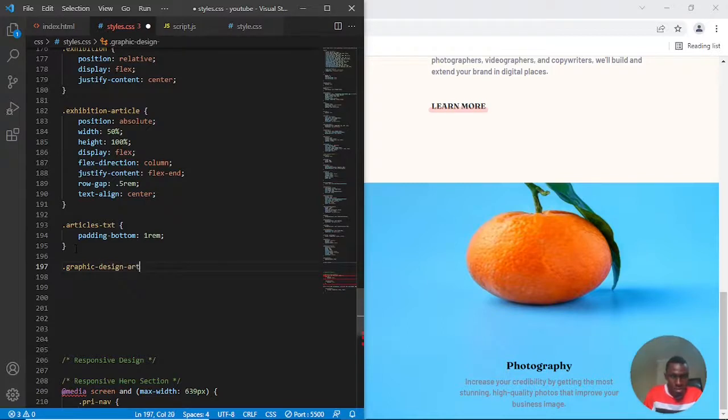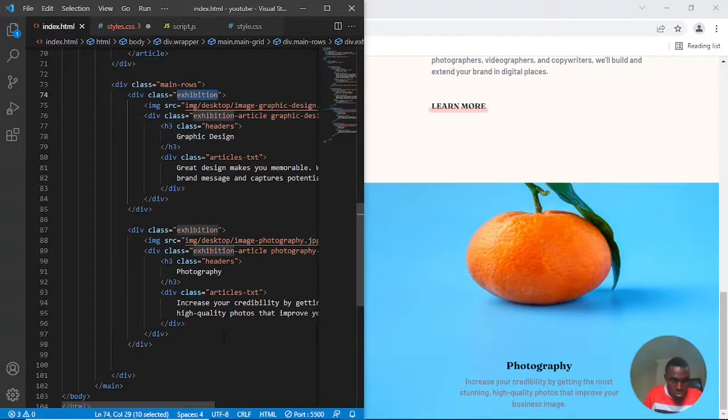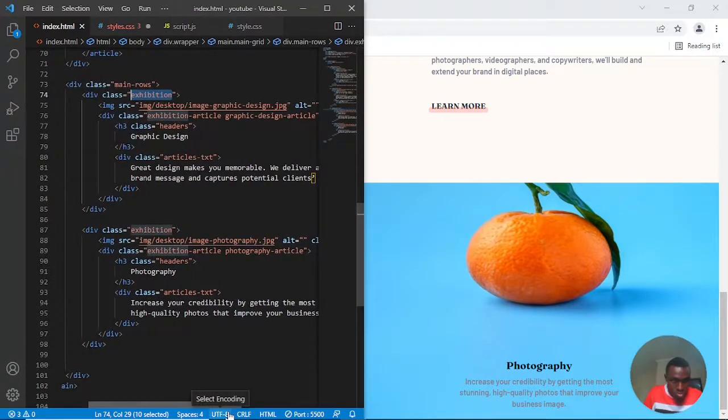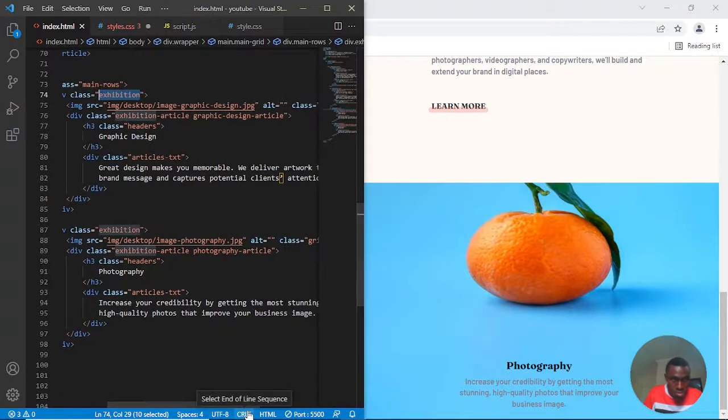I hope that's the right spelling. Let me just confirm it from here. All right, so exhibition article, graphics design article. Okay, so which is what we have right here. So let me just copy this.